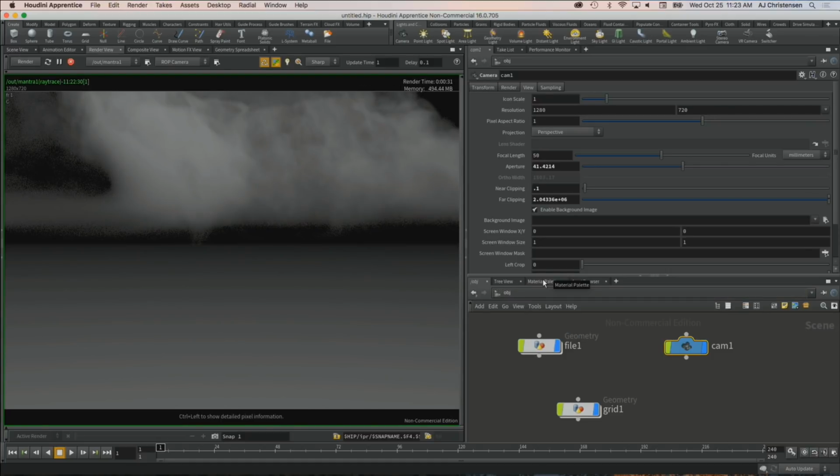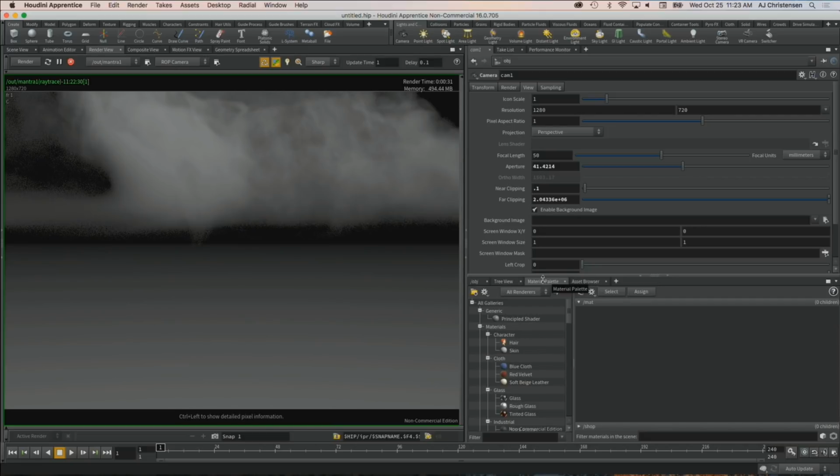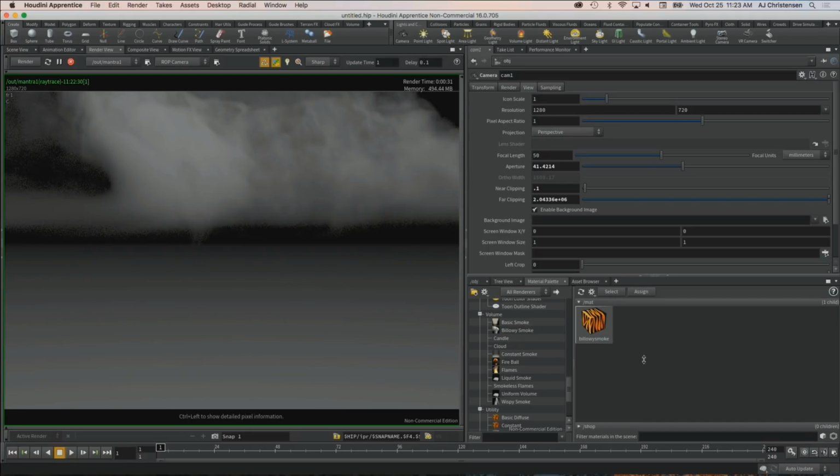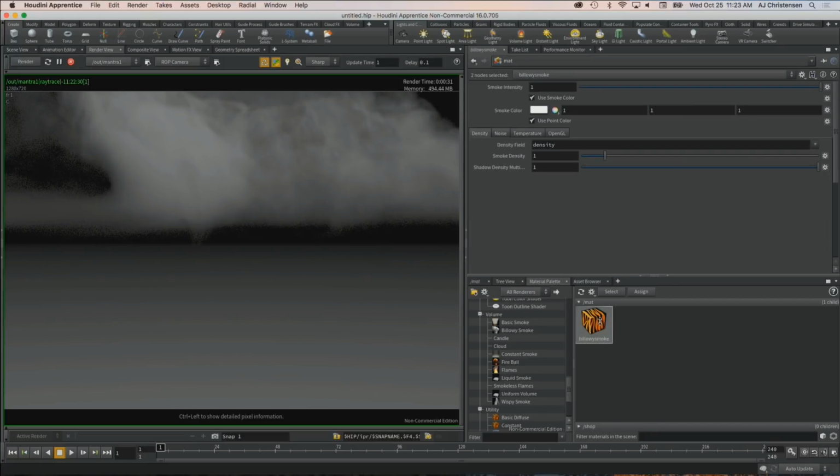So kind of an easy way to build a volume shader, because volume shaders can be a little trickier than geometry shaders, I should say surface shaders. So we go to this material palette down here, which is another tab in the network view. And if I scroll down, I should find this billowy smoke volume shader, and I'm just going to drag that into the material palette here. It's just a pre-made volume shader that we've found is pretty useful for our purposes most of the time.